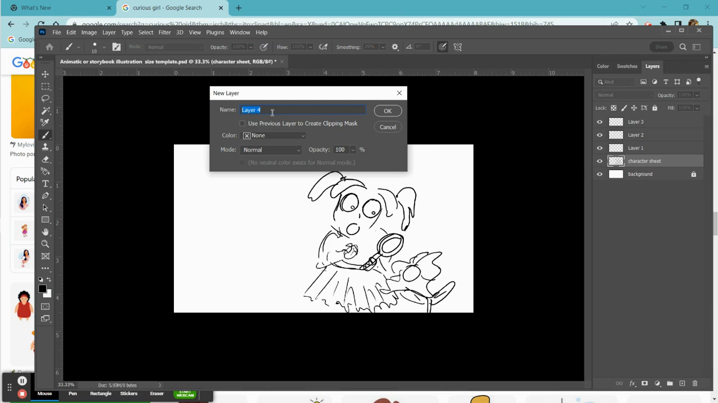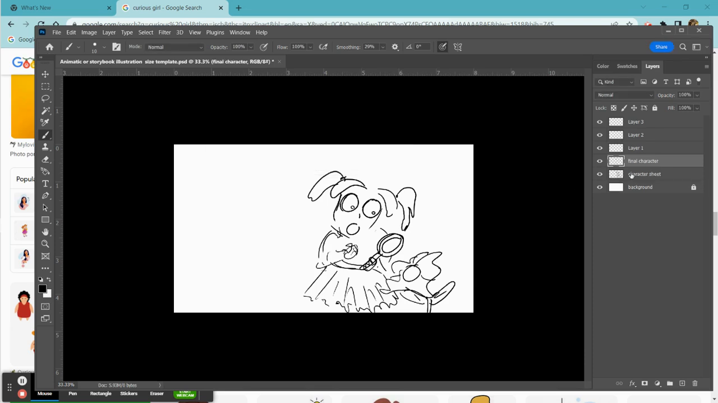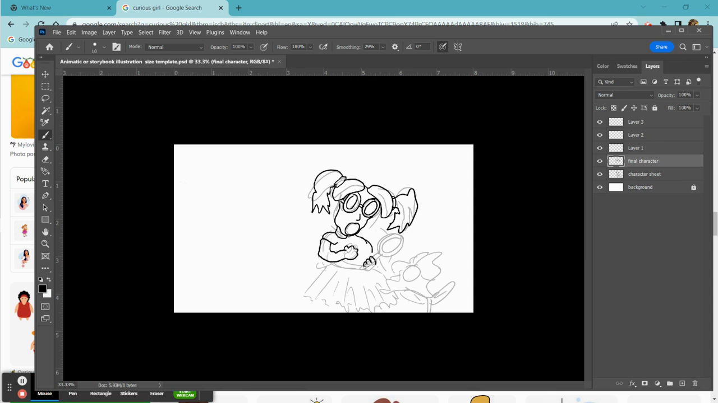And I'm going to call it final character. So I'm going to lower the opacity of the drawing I just made, and then I'm going to click into the layer above it and draw the final version there. In creating my final version, I'm going to make sure that I close all my lines, that it's easier to add color later just by using the magic wand and doing edit fill rather than having to color everything in more carefully by hand. And you can see that it's much more precise.